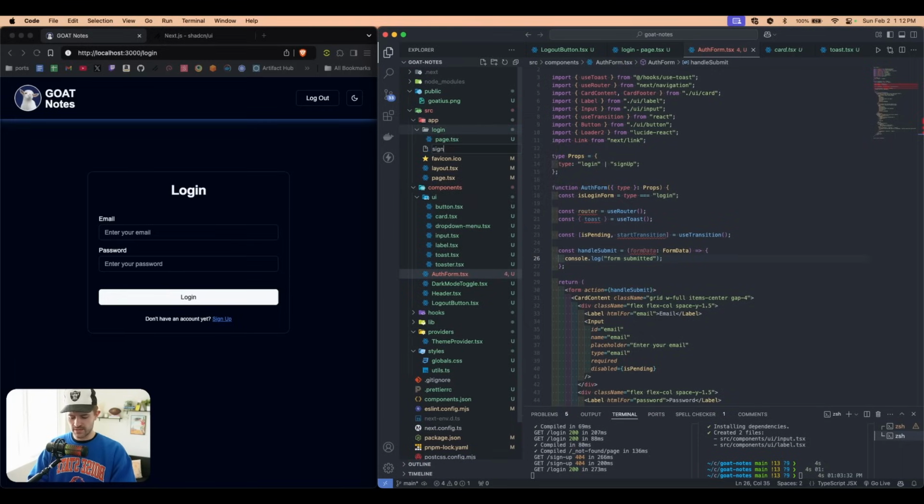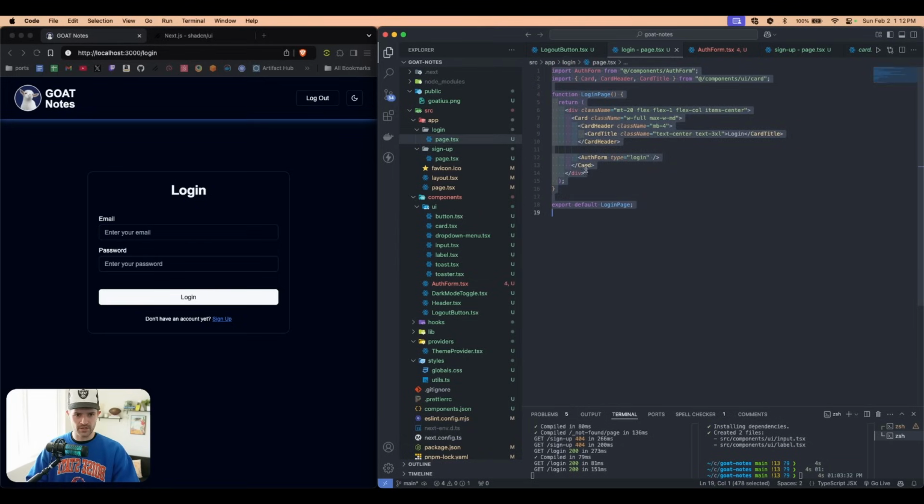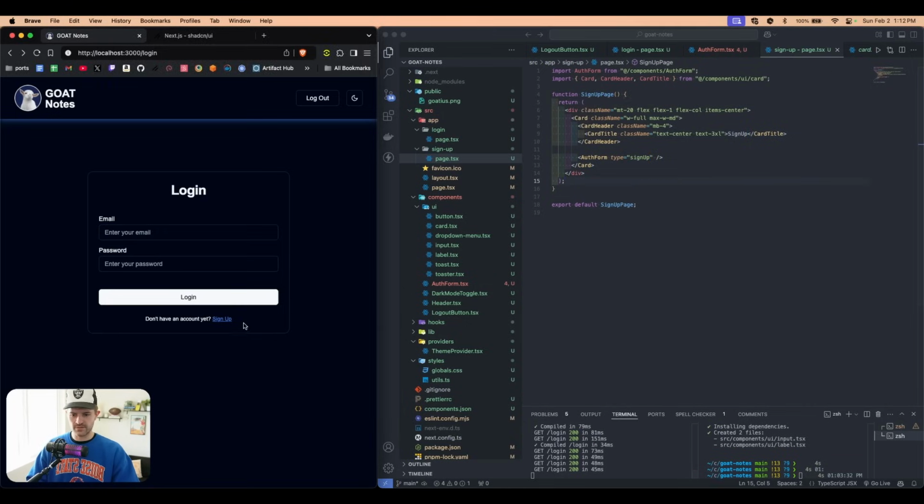We'll call it sign-up/page.tsx. And we're just going to come to the login page. We're going to copy this, paste it in here, and everywhere that says login is going to be sign up. So now we can save this. And now if we click the sign up, it goes to the sign up page.